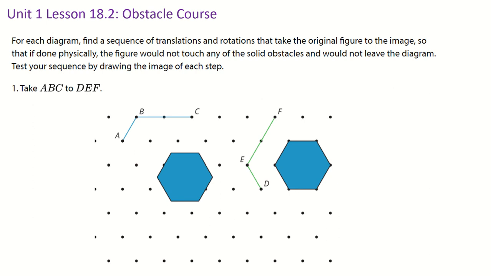Students have an opportunity to choose if they would rather use tracing paper or our dynamic software, GeoGebra. Please note that I will be showing you one possible set of transformations, but there are others that will work as well. In this first part of the example, we want to move ABC on top of DEF. So we are trying to move the blue zigzag to the green zigzag.